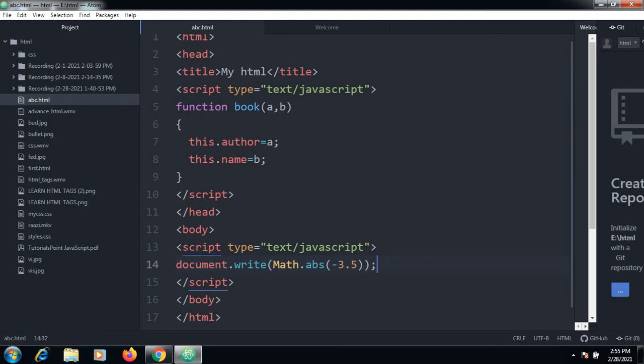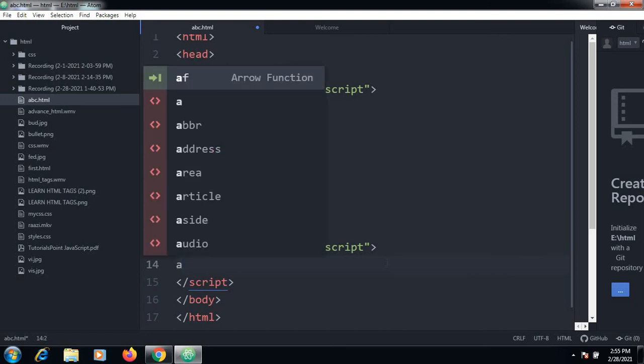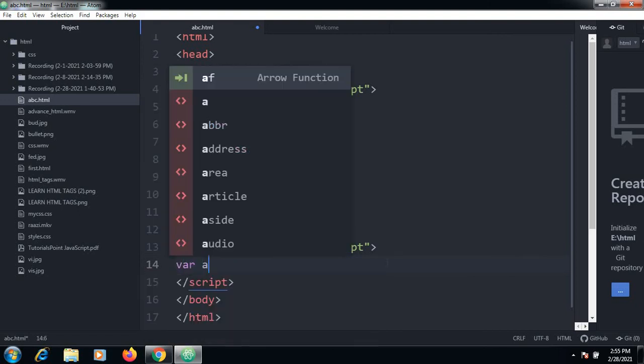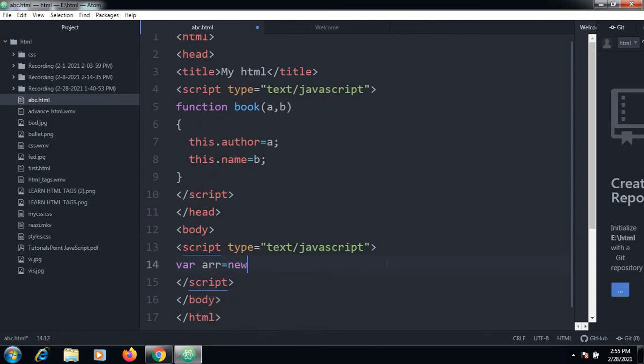We'll discuss the array. So how to define an array in JavaScript. An array is mainly defined using new Array or new Object. You can make use of the new operator to define the array. So I will take a variable array, new Array. I can initialize the values over here: 10, 20, 30.